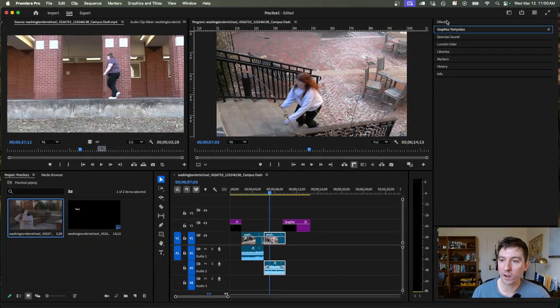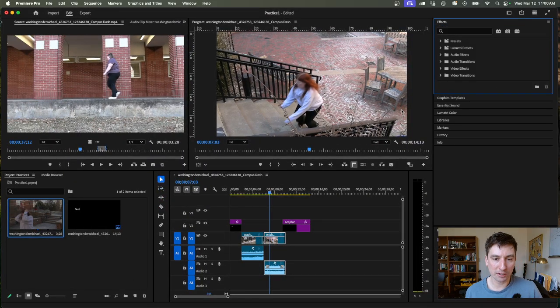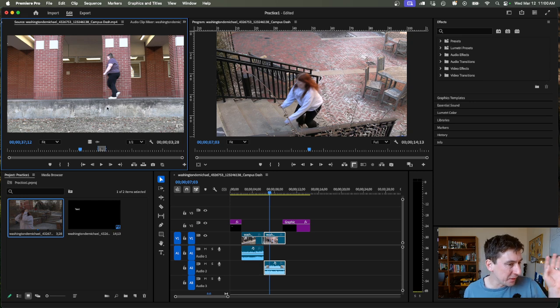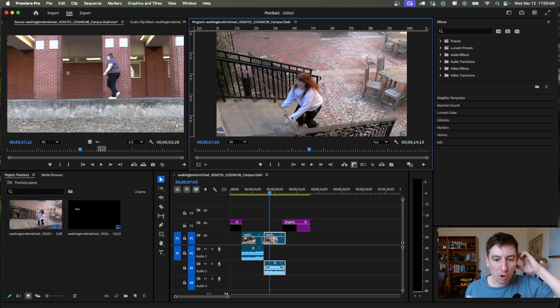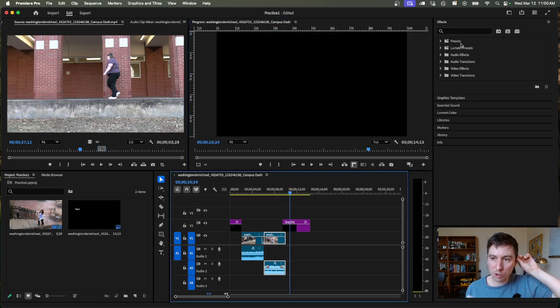So that is what I want you to set up here, is just to make sure you have these elements present on your screen. So get out of the learning mode, make sure you've got the source monitor, the clip bin, the program monitor, your timeline, and your effects panel all laid out here on the screen.